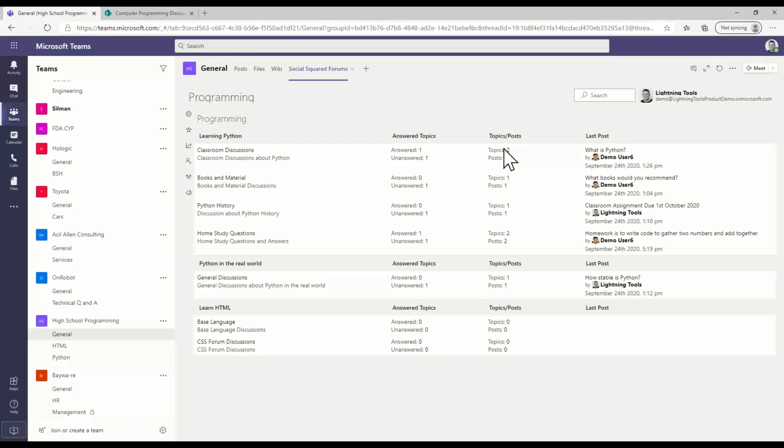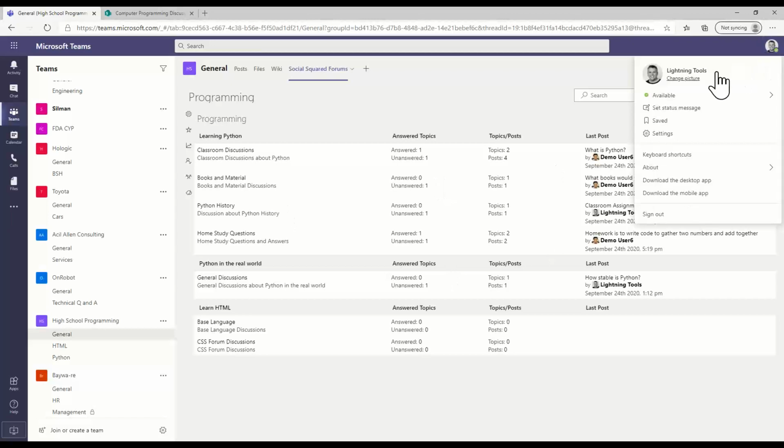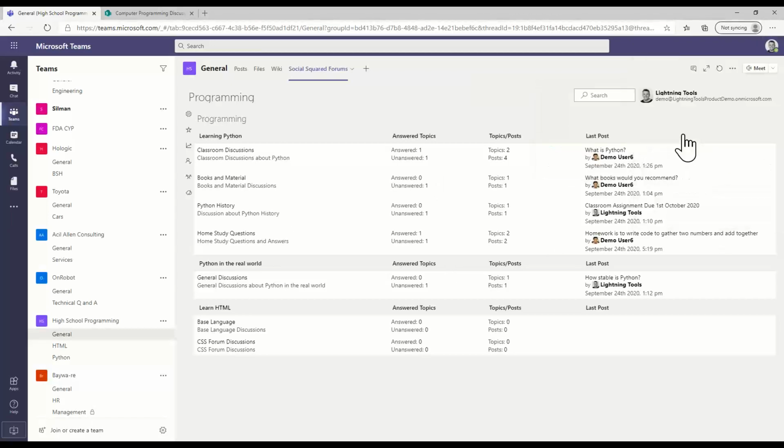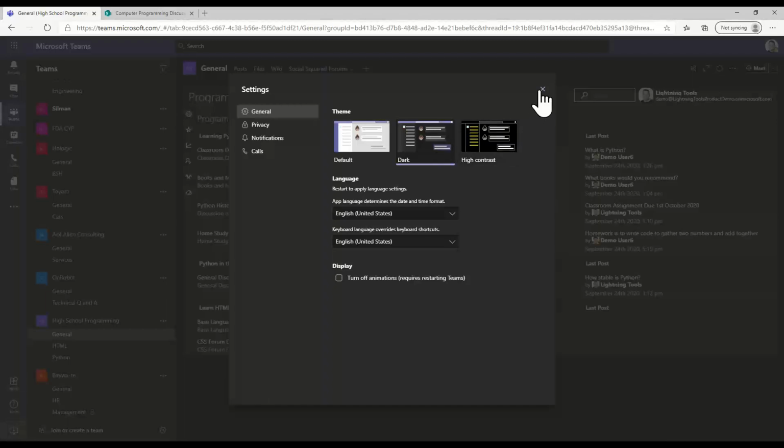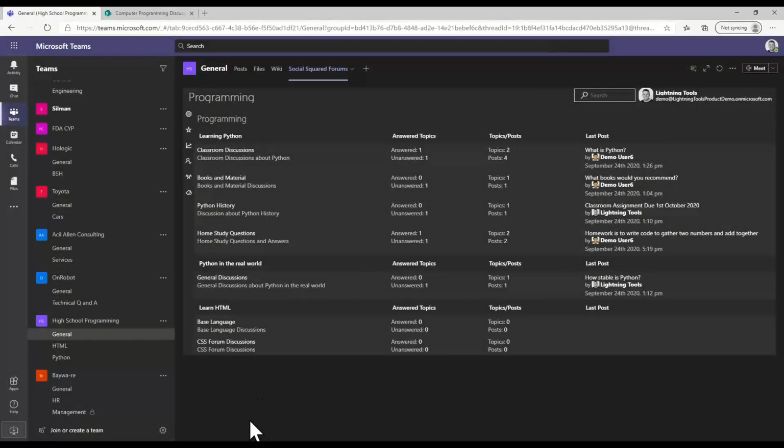Before we jump into a Q&A, I'm also going to show you, while you're in Teams, this is, after all, a programming forum group. So what I'm going to do is set that to dark mode, because that's the law. Any developers need to use dark mode. So you can see in here, we've now got the dark mode showing.